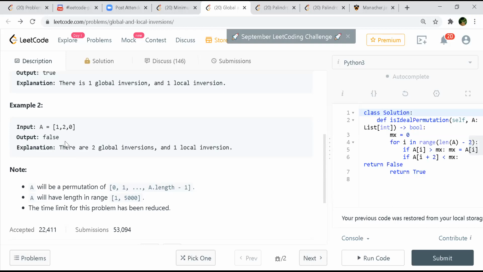Because, as Arshit said, if we have a local inversion, we'll have a global inversion also for that. So what we need to look at is when the condition becomes false. The condition can become false only when we have a real global inversion, one that is not local.